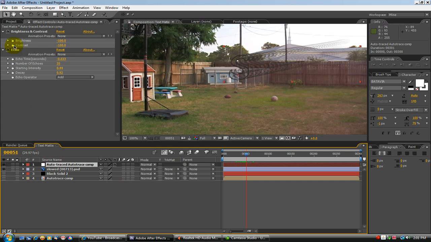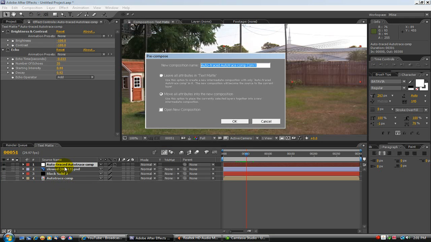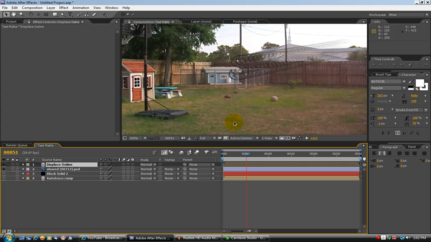Okay, once we do that, we can pre-comp it. Just the one layer, the auto trace layer. So let's see, traced, we'll call it, well, let's call it outline. Displace outline. Just try to keep things to where it's easier to understand, because we can't use it as a displacement map unless it's pre-comped where there's no effects, because it won't see it. The displacement map will get confused, so we don't want that.